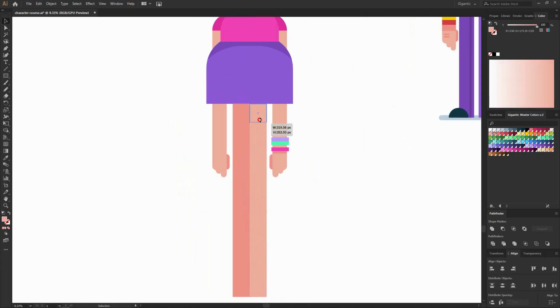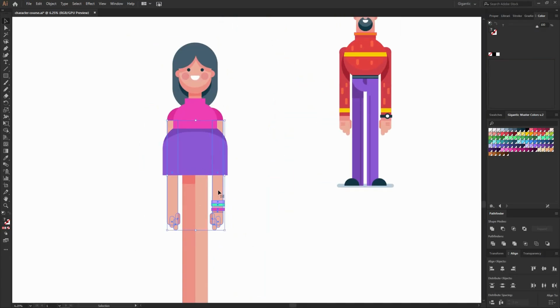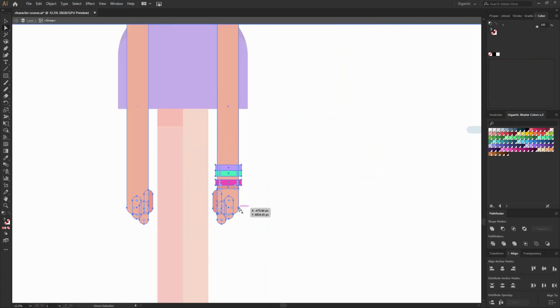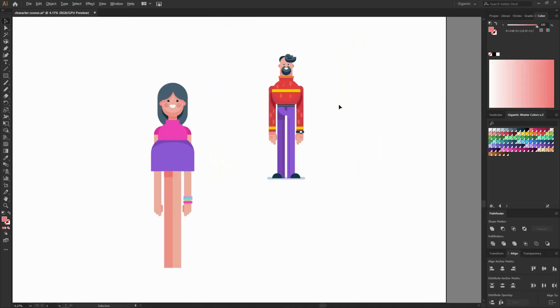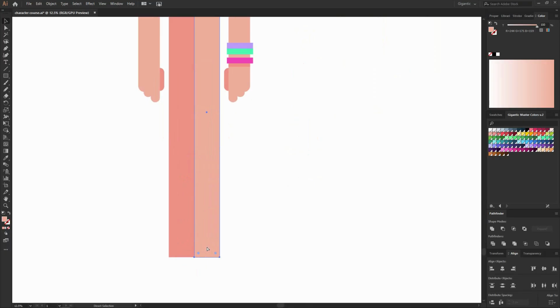And I need to create a shadow for the first one. Create the shadow for the second one as well. Something like this. Arms can be bigger. So I will try to do that. Okay, not bad. Okay, I will copy the leg. And here I will create something like this.